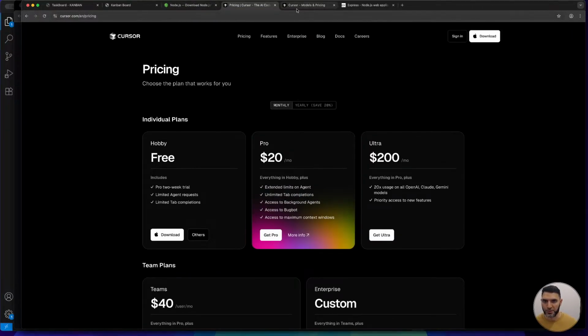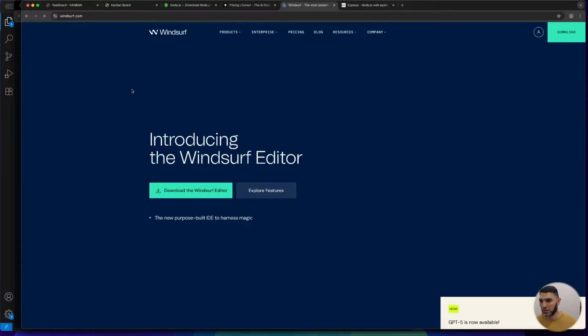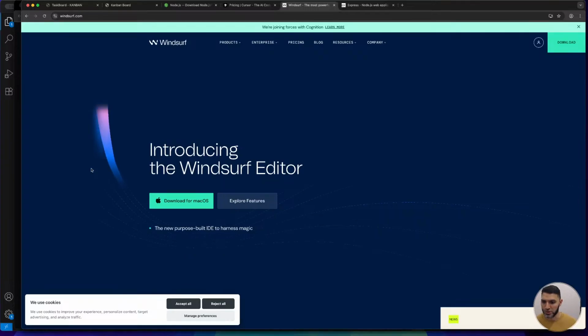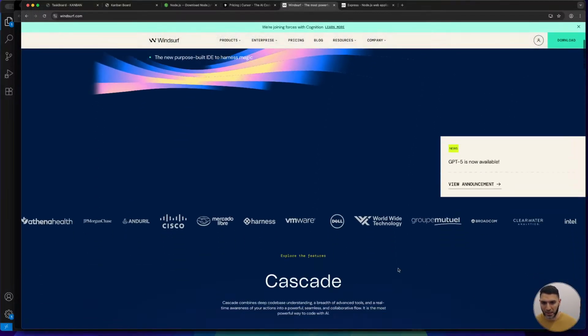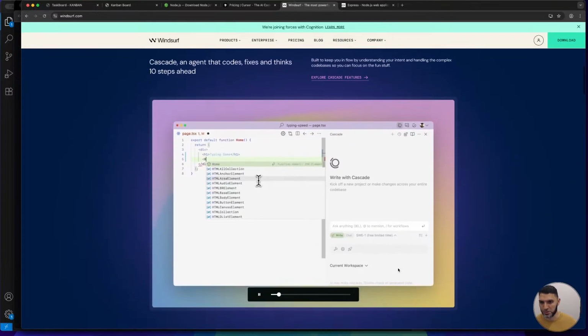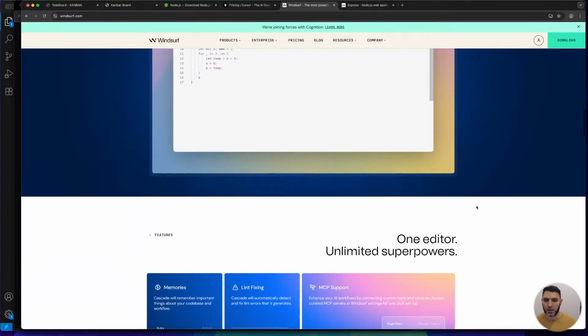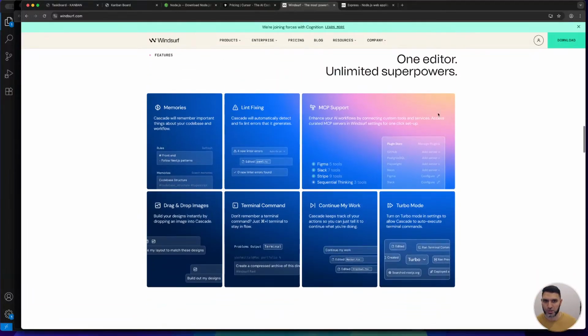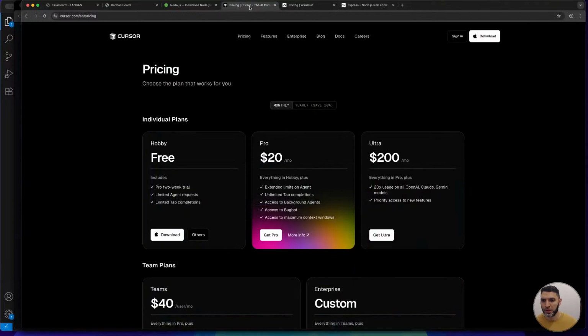Should be perfectly fine. Then we have Windsurf, which is a direct competitor to Cursor. It's a very similar kind of experience. Again, it's a fork of VS Code, so it's going to be looking and functioning like VS Code mostly. It has a bit of a different pricing structure, and it's cheaper.